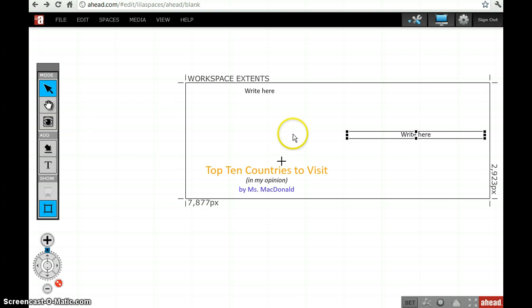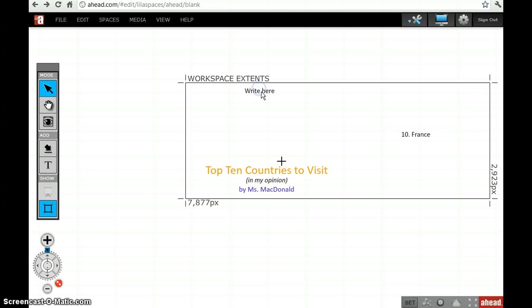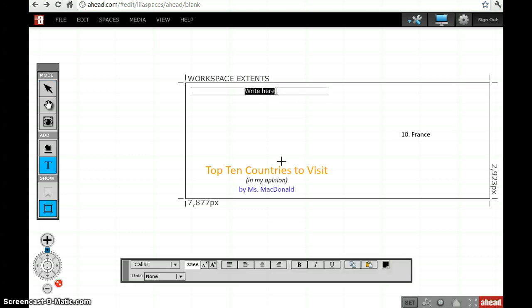Let me just put the names of a couple countries in here. So let's say, and I double click to get back in there, I'm going to say 10. A really nice country to visit is France. 9. A really nice country to visit is the Netherlands.